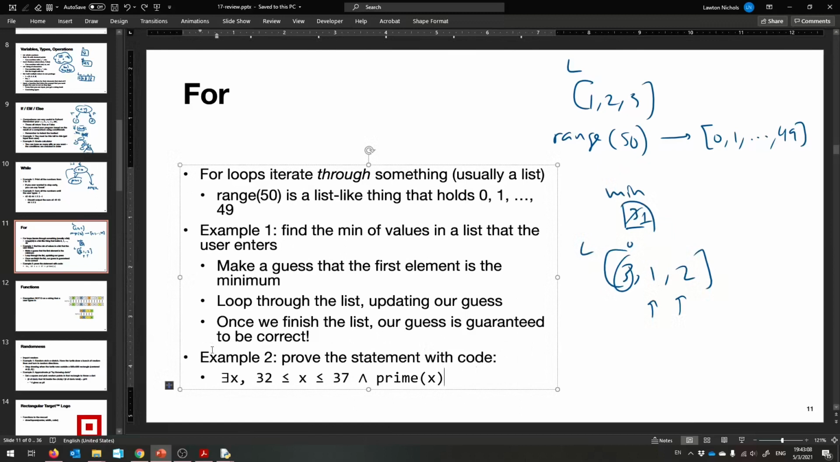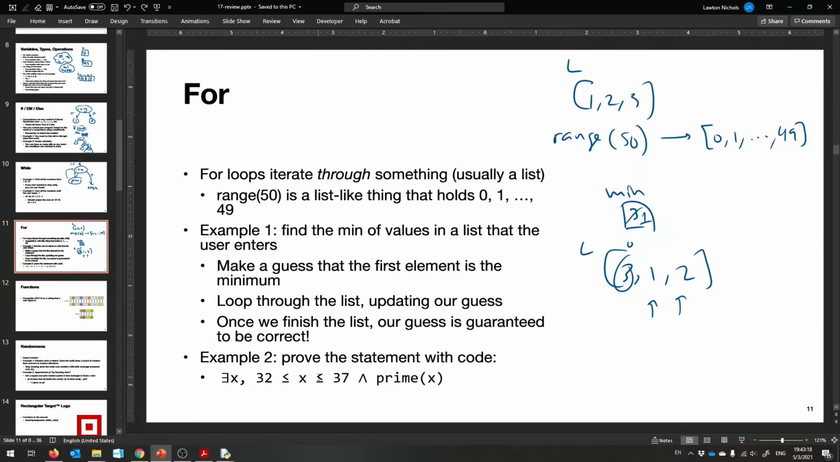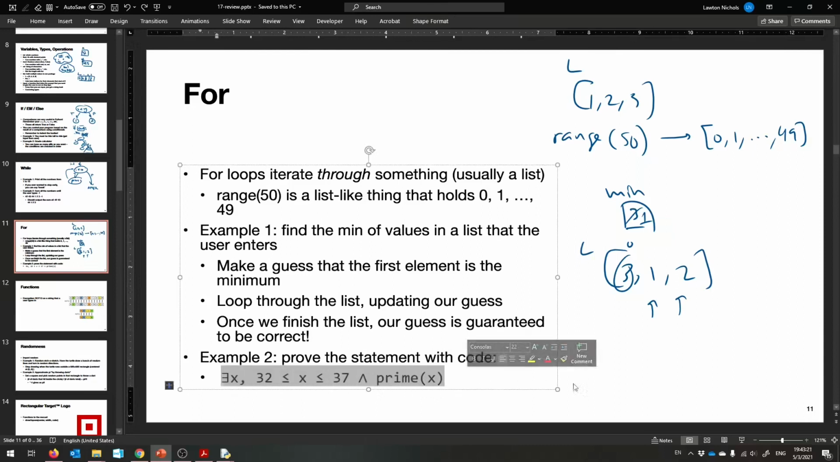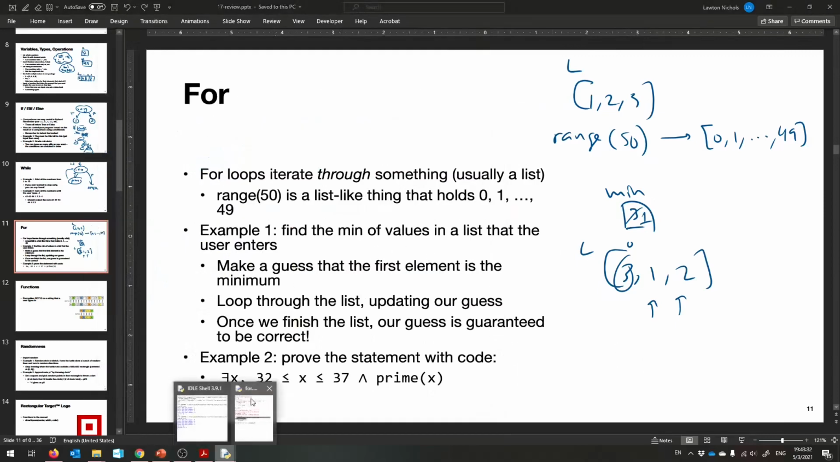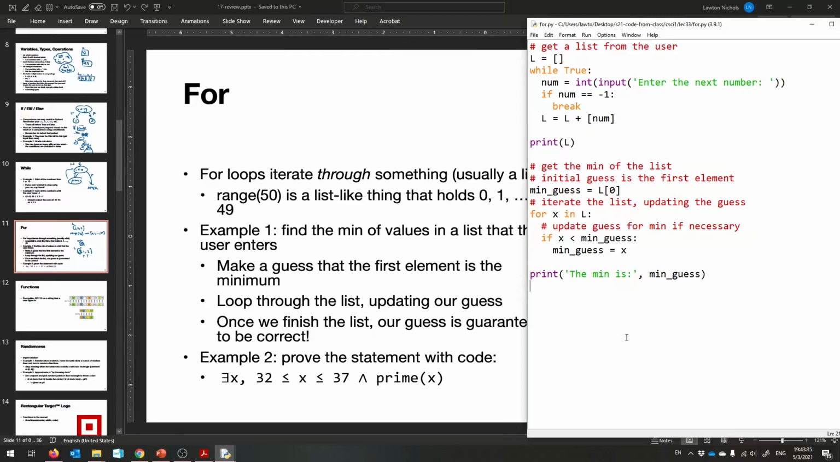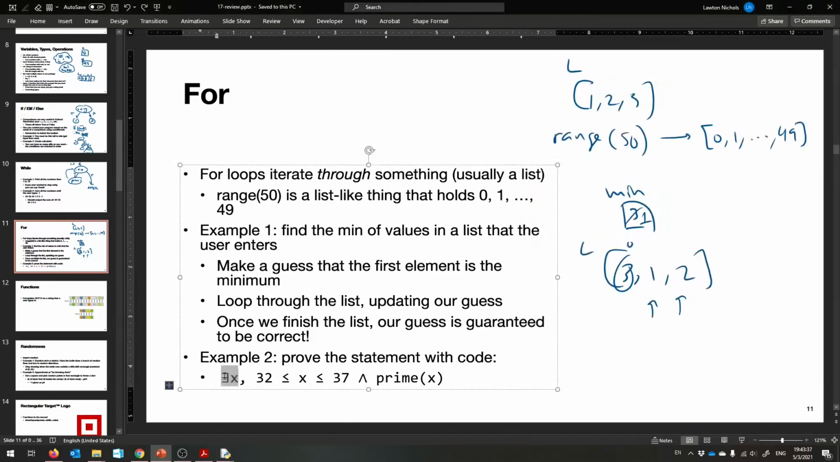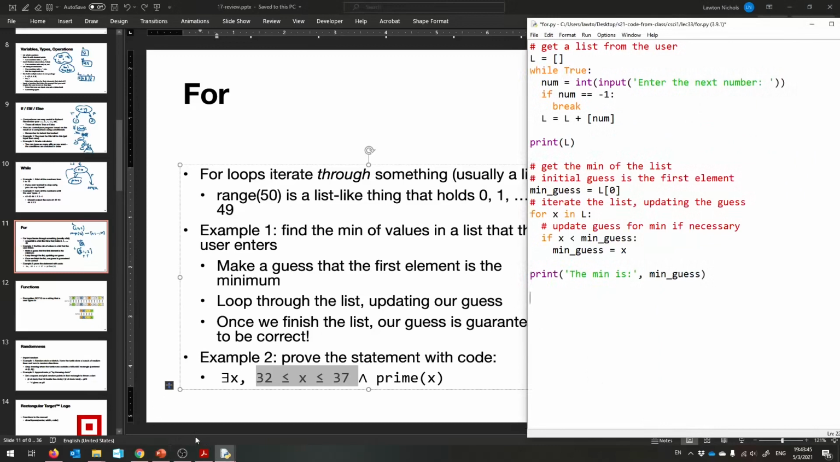I just iterate through something like a list. Let's then prove this statement is true. Let's prove that there exists an x between 32 and 37, and it's prime. So we have to take a second to understand how you might use a loop to figure out if this statement is true or false. Think about that, and then I'll talk about how I will do it. So the idea is to prove that there is some x for which all this holds. Let's just iterate through all these x's, 32 through 37, and check if any of them are prime. That'll do it, right?